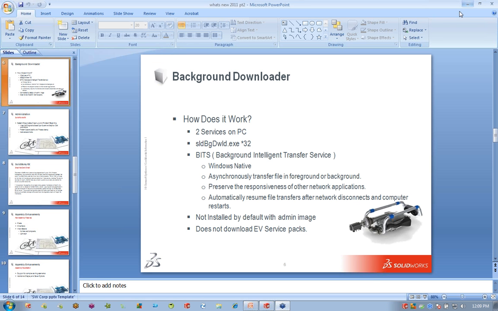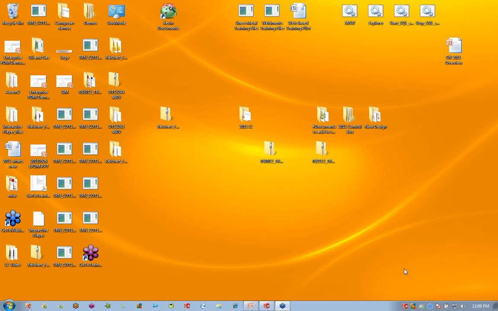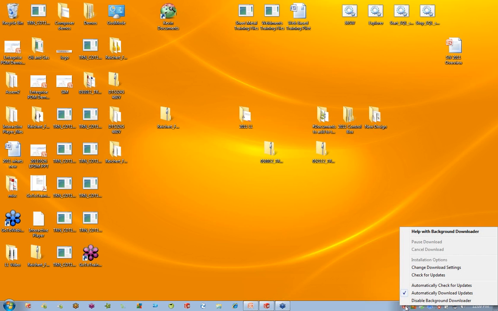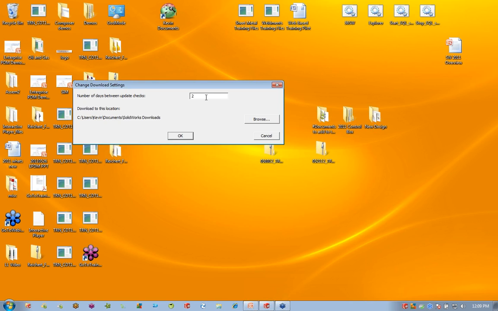So let me take you through the background downloader. Now, in my Windows interface on the bottom right hand corner, you'll see a SolidWorks icon running. That is the background downloader. If you right-click on the background downloader, that's where you get all your options associated with that. If I select Change Download Settings, I can tell it how often it's able to check, every X number of days, once a week, once a month. And then I also can tell it where to download the files once it gets it.